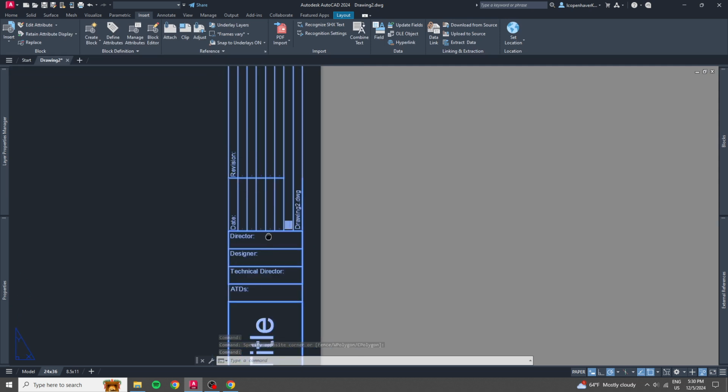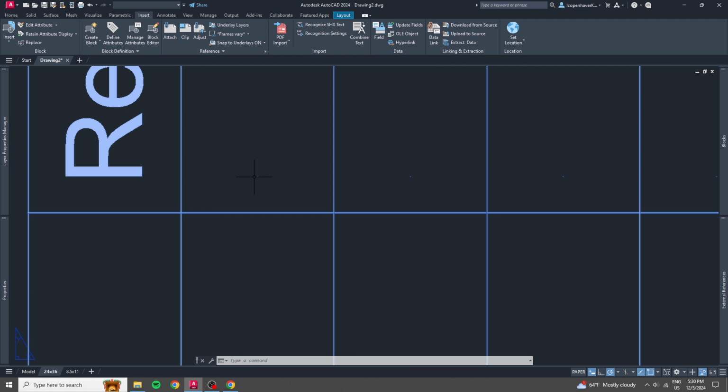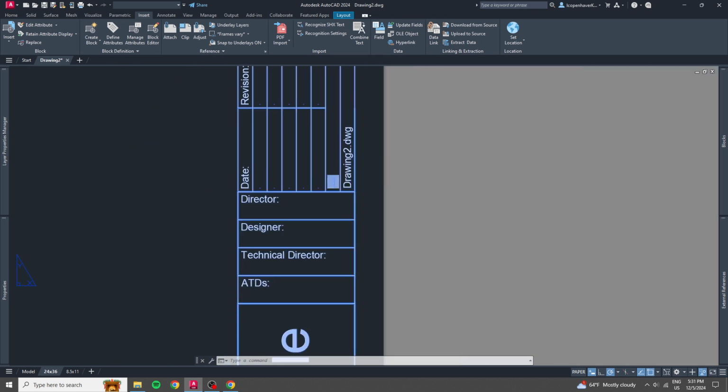Here's a section for revisions. Those dots, by the way, are on a non-plotting layer, so I can use them as anchor points if I'm putting text there, but I don't have to worry about them printing on my actual drawing.